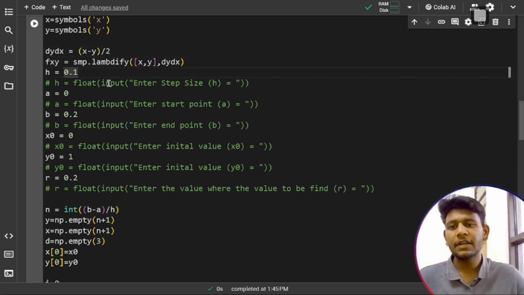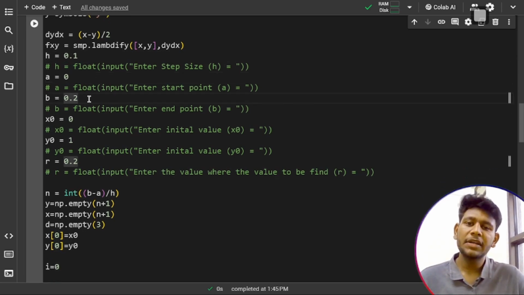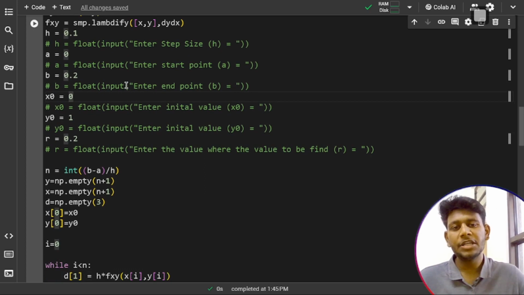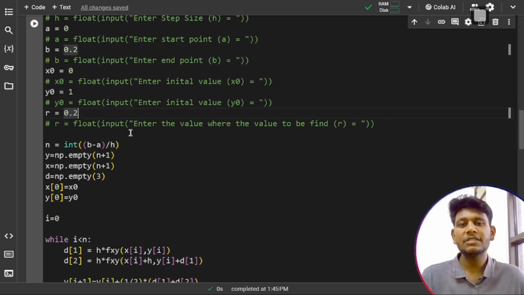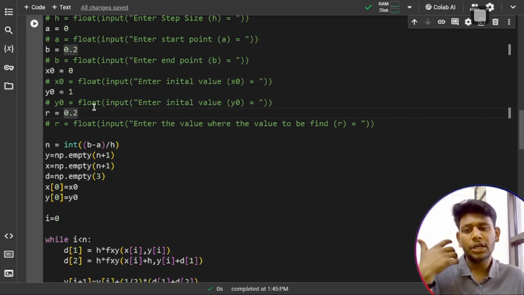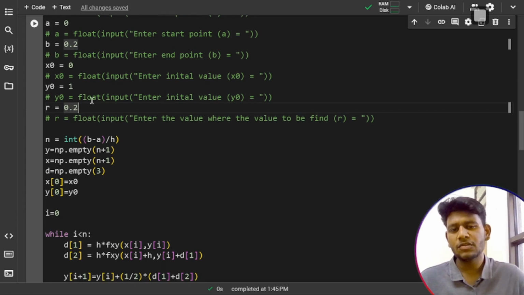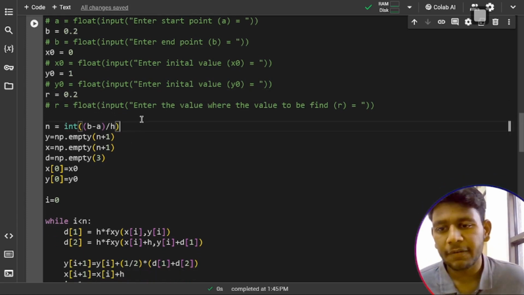Now firstly we have taken the inputs: h = 0.1, the step size; the lower limit of the interval a = 0 and the upper limit 0.2; and the initial value of x, x0 = 0, and y0 = 1. Now the value where we want to calculate y, that is y(0.2), I am going to take as the variable r, since x is already used. So r = 0.2.